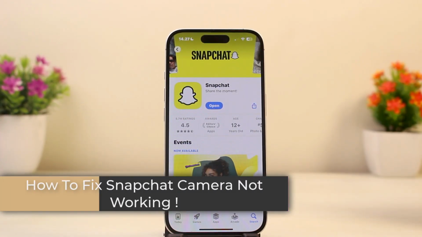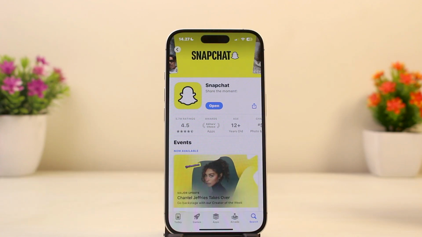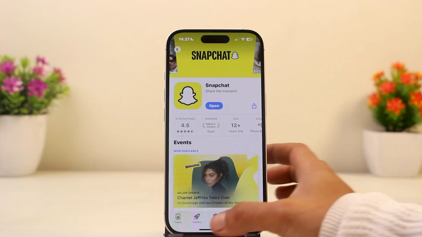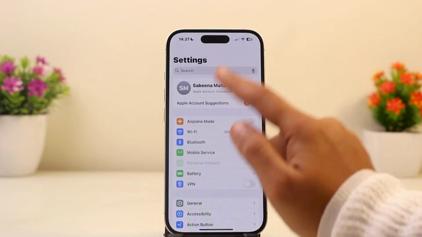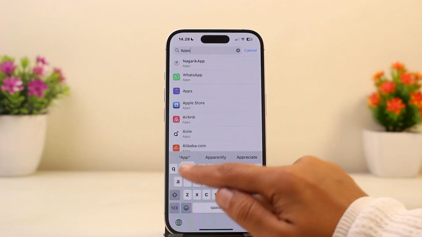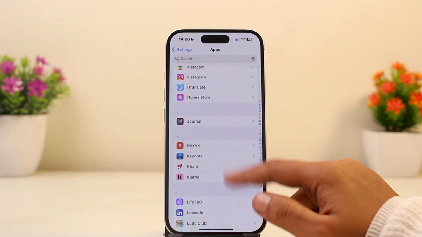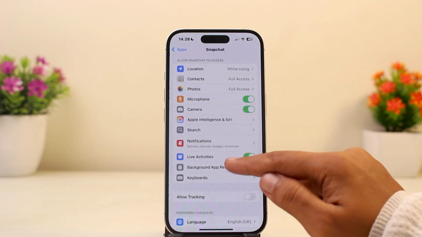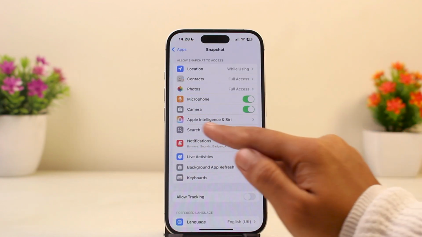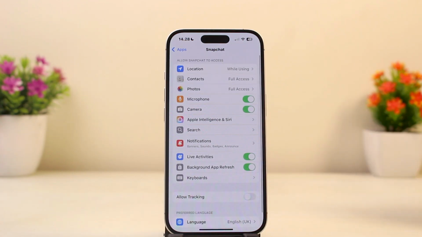So today we'll be talking about how to fix a Snapchat camera not working. To fix a Snapchat camera not working, you can start by checking that permissions are enabled in your phone settings. For that, you're going to have to go to your phone settings and search for apps. Once you search for apps, scroll down to Snapchat, tap on it, and make sure that the camera is always turned on for Snapchat.